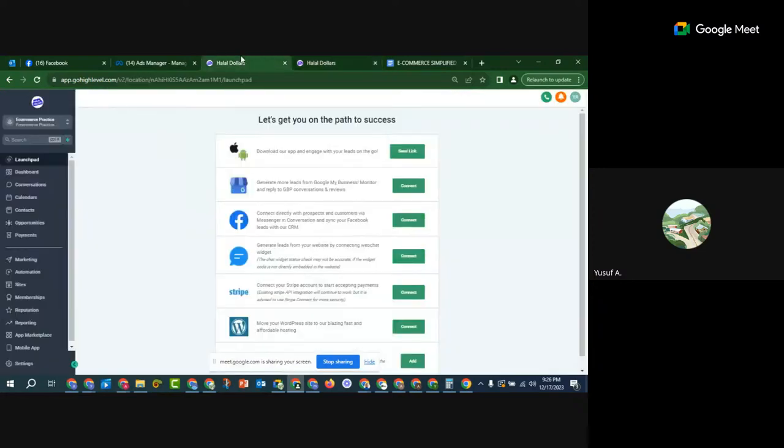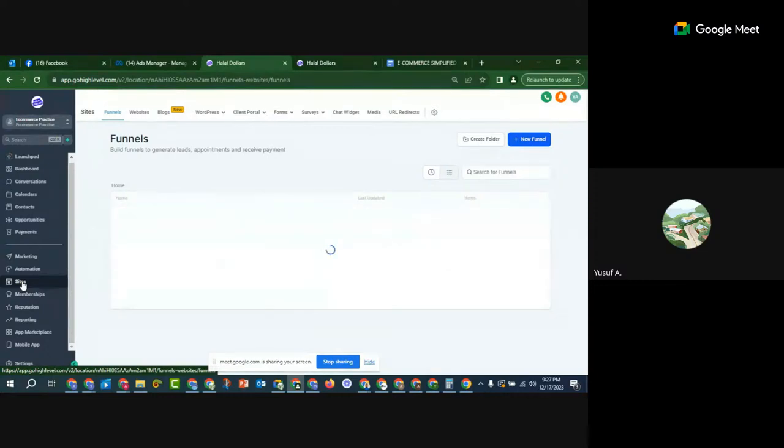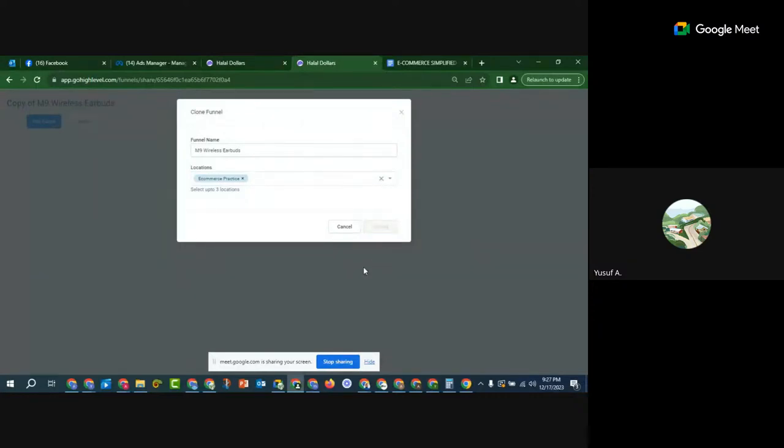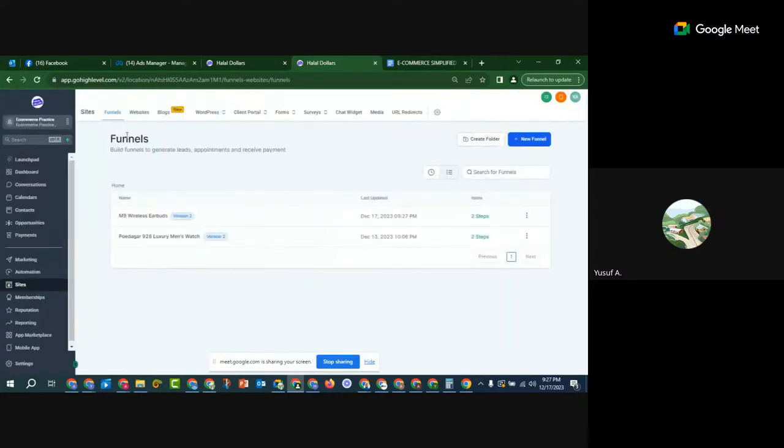But before I click on clone, I want to show you something. If you come to my GoHighLevel account here and go to sites, then under funnels, you can see that the only funnel I have is the Luxury Men's Watch, just one funnel. Now if I click on clone, you can see funnel clone. Now we have another funnel, because I've already cloned this funnel into this particular account. The very first thing to do now is to click on it.